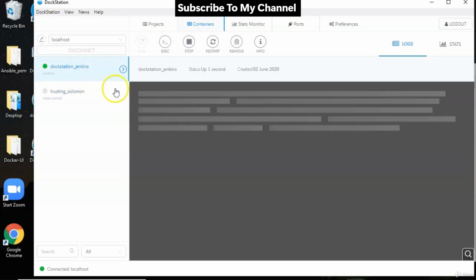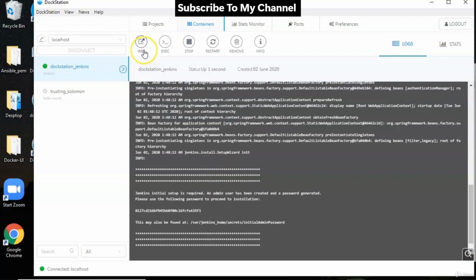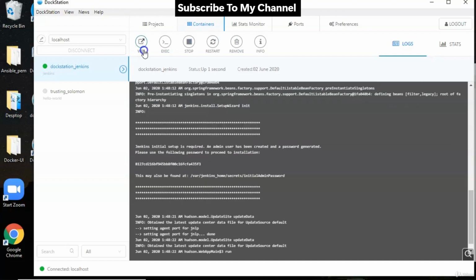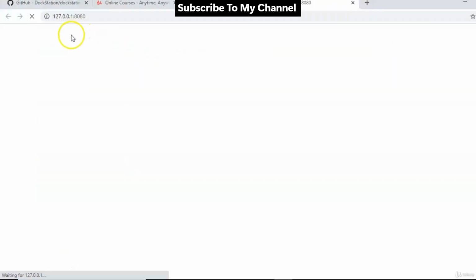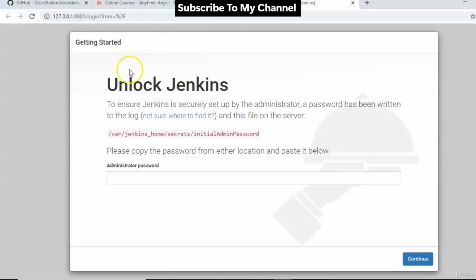Now we click here, this is just loading, and if you see here, we got the web option enabled. So just click on this web option, it will directly go to the browser and it will open Jenkins. This is a very good option when we run this.